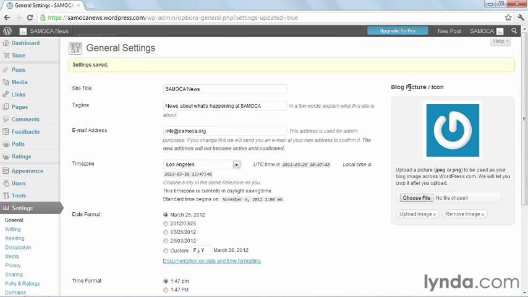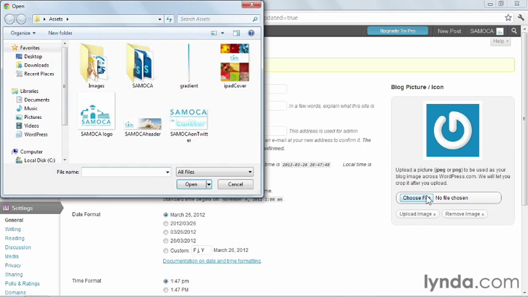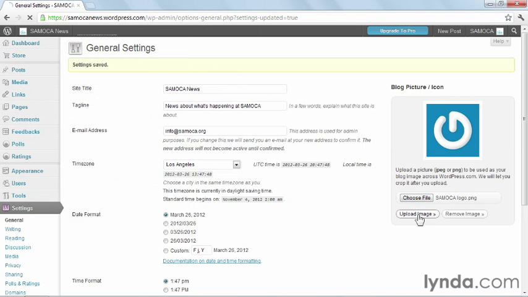And then I'll also go and add a blog picture or icon. This matters on WordPress.com because every now and again, WordPress wants to put your site in an index or link to it or use a little avatar to point to the site. And that's what this picture is. So upload a picture that you think is going to work. I'm going to choose the square one and click Upload Image.